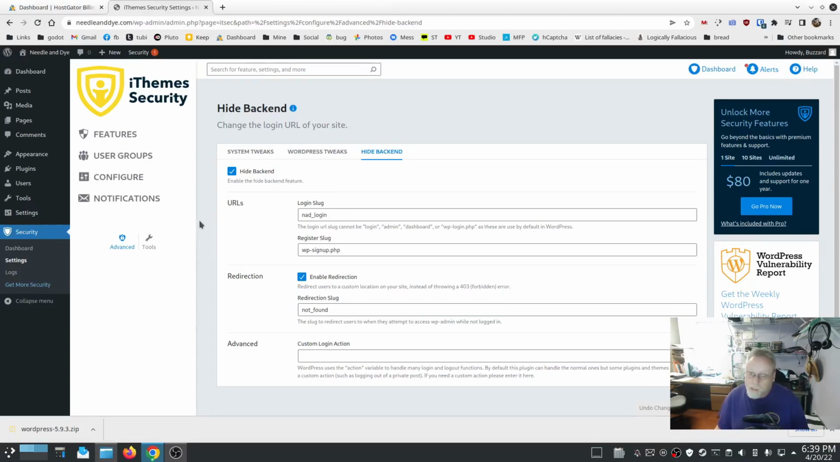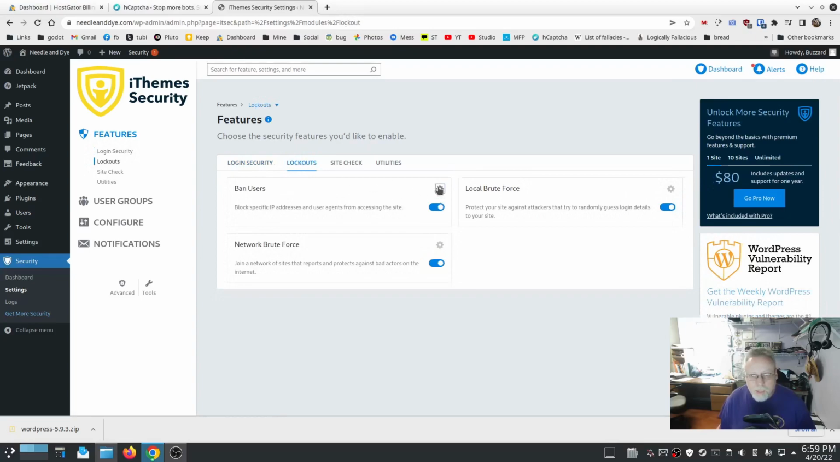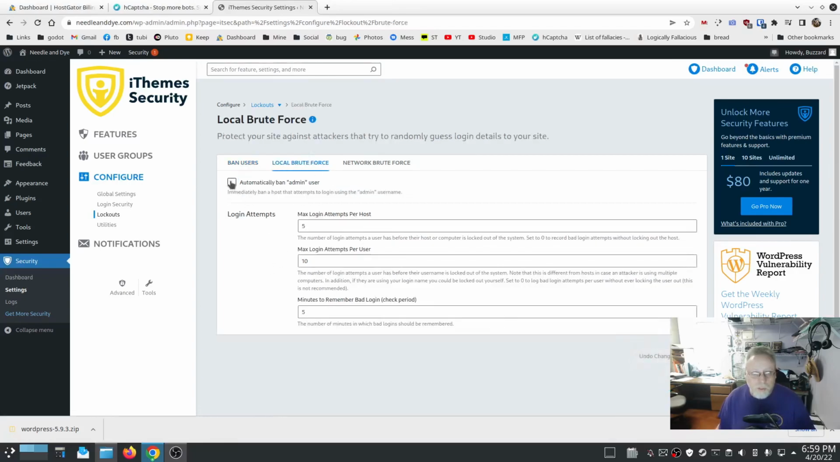Yeah, I sure have. Not a good feeling. Alrighty. Hit save. Under login security, under lockouts, ban users, click default ban list. Under local brute force, click automatically ban admin user. If a bot tries to log in with the username admin, it will automatically be permanently banned.